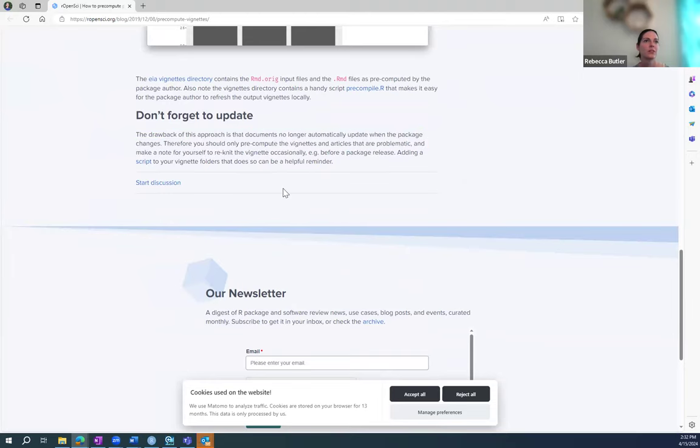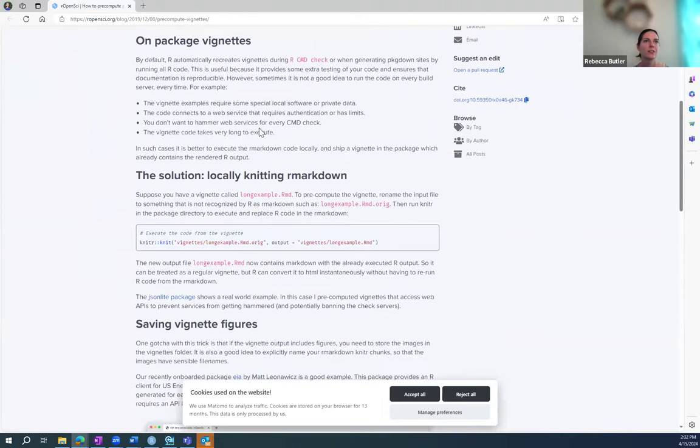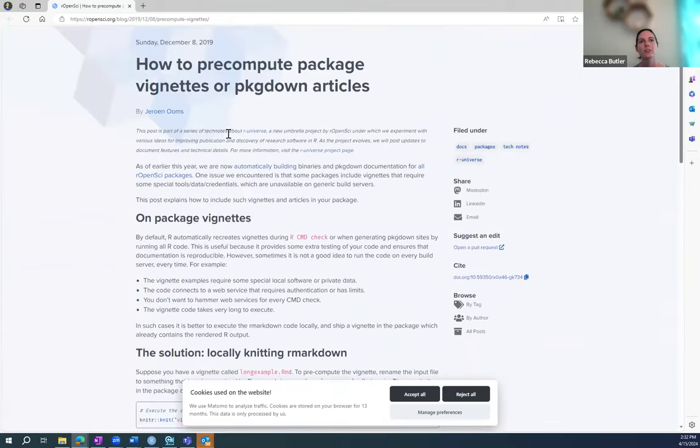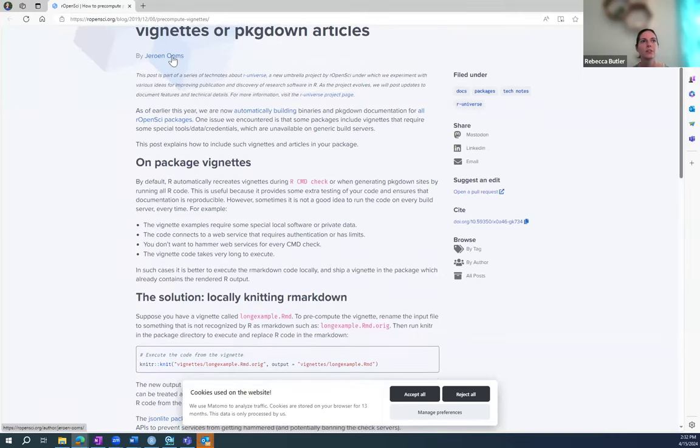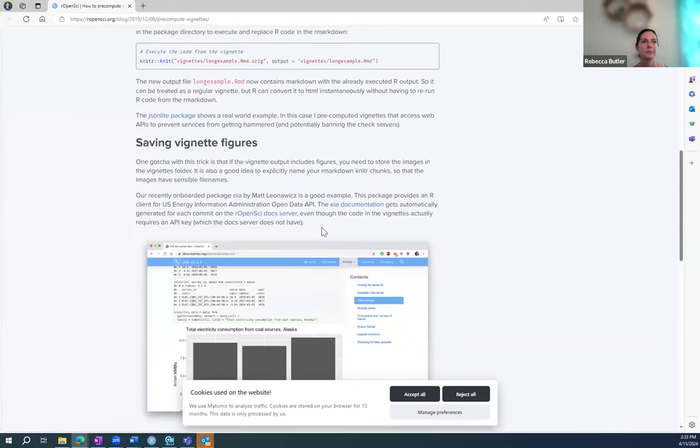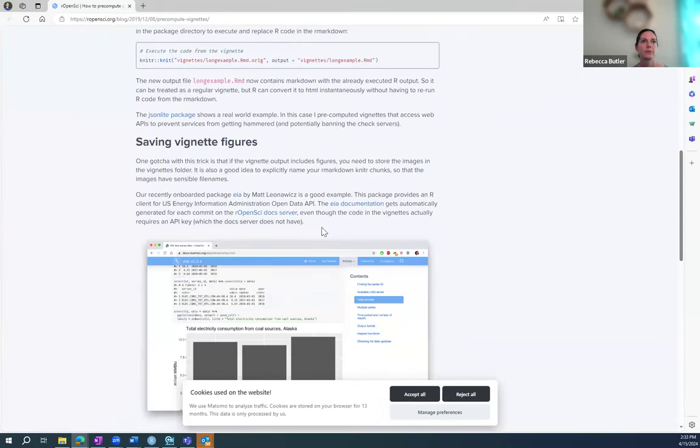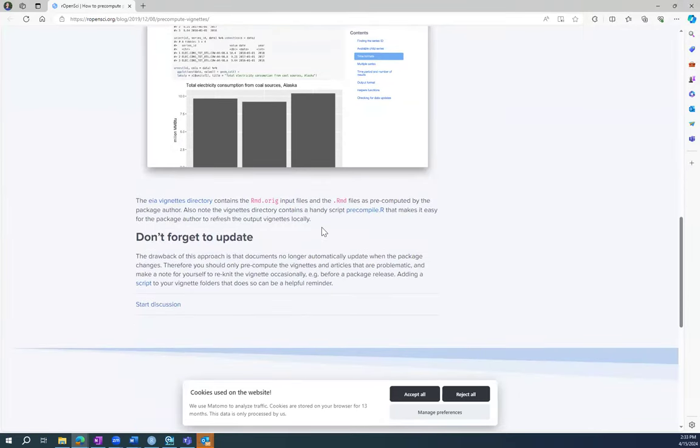So if they've got some problematic vignettes, they recommend... Oh, this is actually kind of cool though. You can have vignettes that make use of private data, so they can't run on every build. You don't want to ship the data. Cool. And the same would probably apply when you have APIs that you need to authorize to or whatnot.